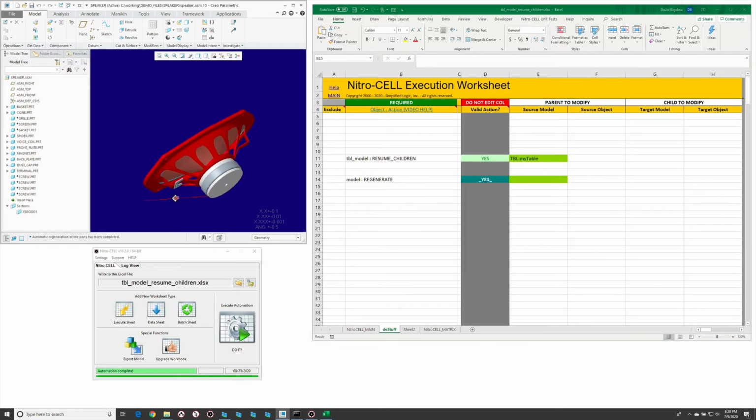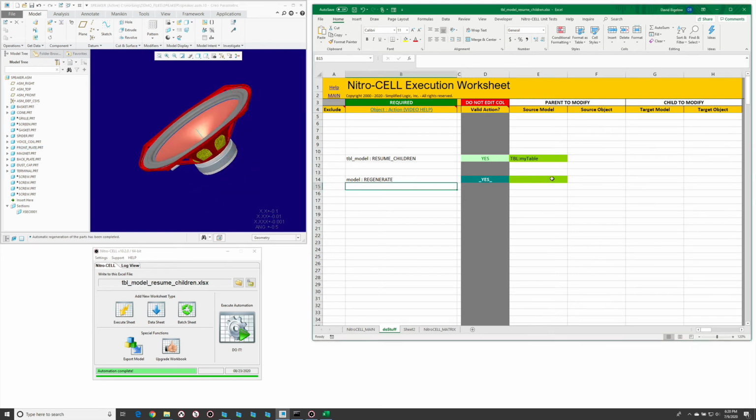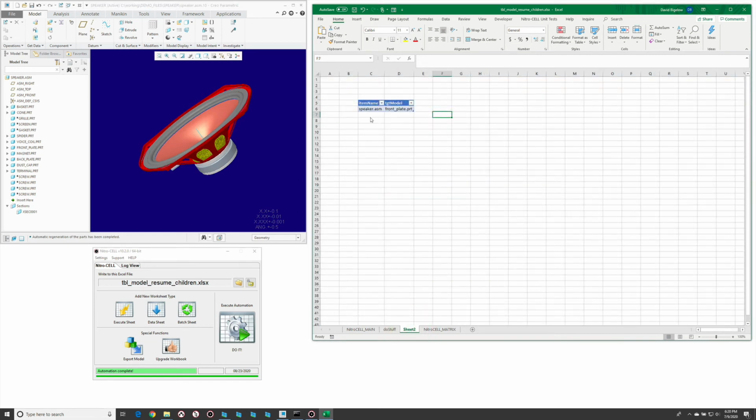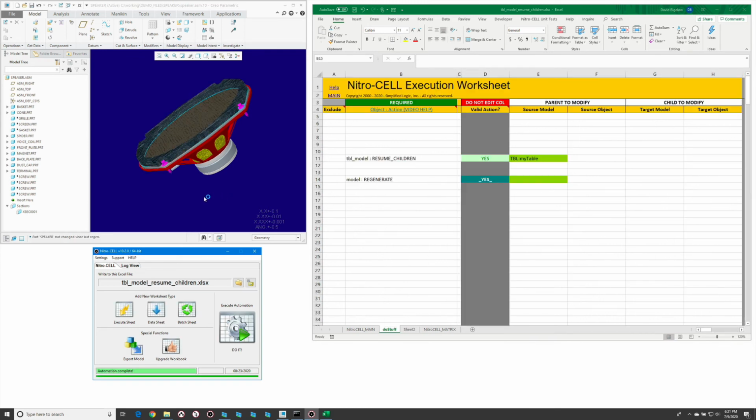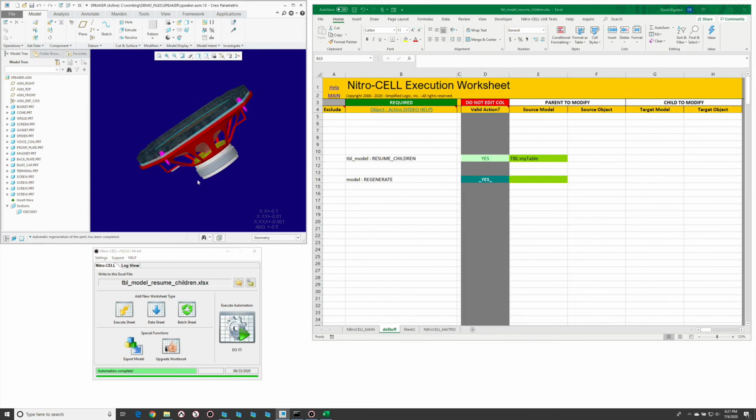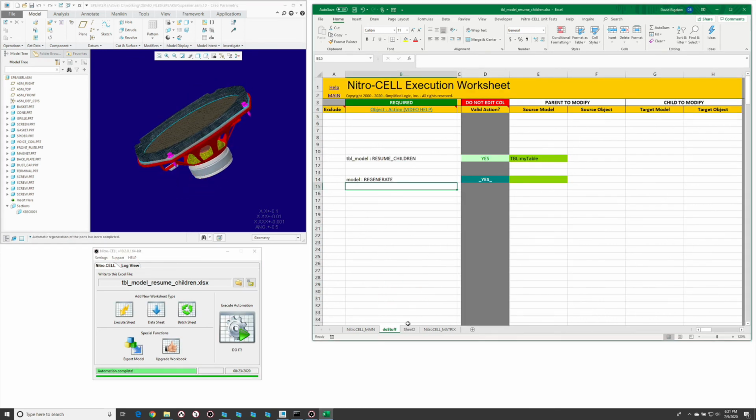So as you can see here, we've got our geometry resumed, and it also has resumed all the children for that. So if we go back into our table here and we add in another option, and we'll put in grill.prt and run that, you'll notice that it is going to connect to Creo, pull that data in, and then resume that also, and there it is. So that's just a very simple way to do this.